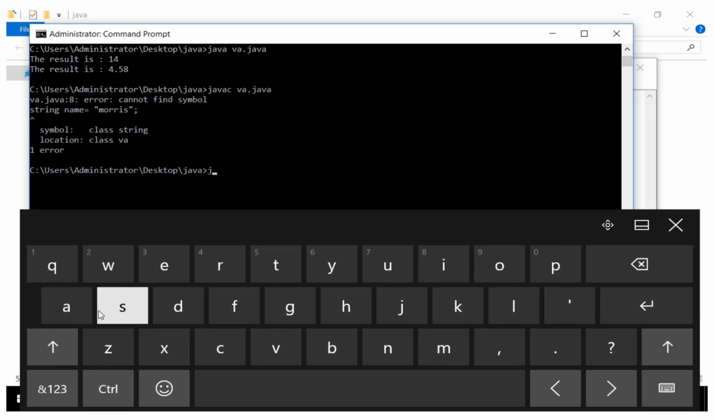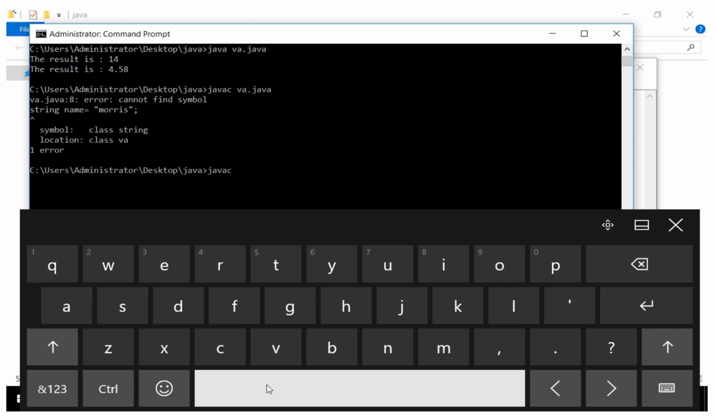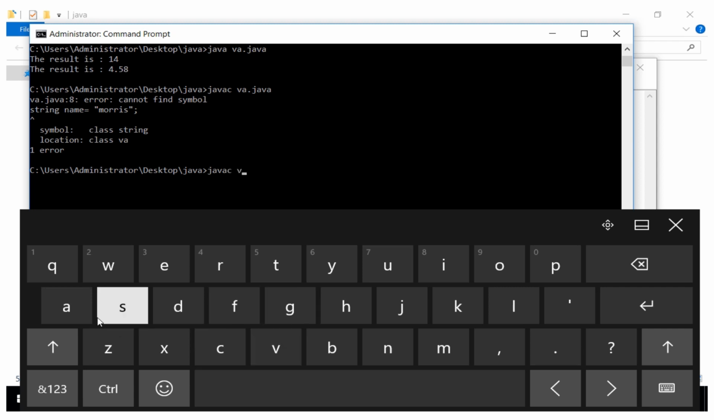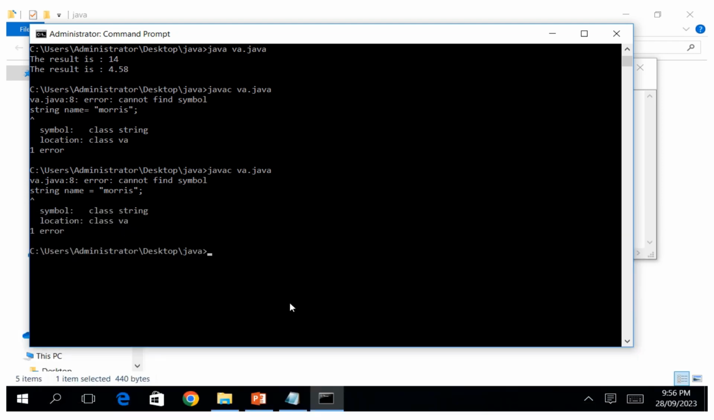So we have the javac, and then we have the file name, which is var.java. Then we try to run. Still there is, you cannot find the symbol. I don't know what's wrong with my library. It's not detecting some of these.